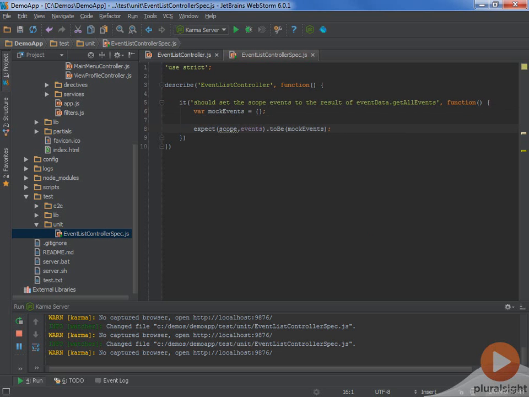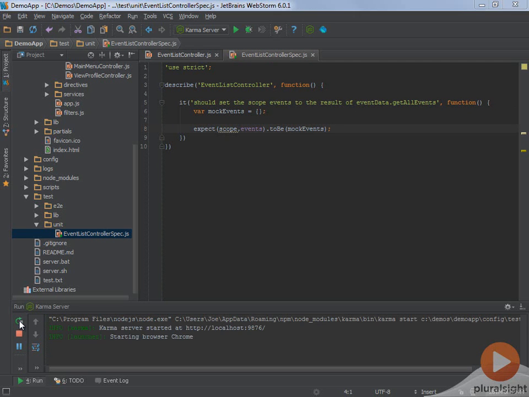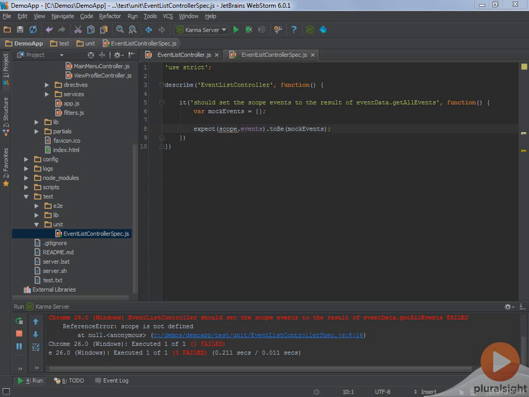Now one of the things I want to do while I'm authoring this test is watch the results of running this test to see when it's failing and when it's passing. My Karma is not connected, so I'm going to stop it and start it again. That will allow Karma to run my test, and of course it's failing because I'm not finished authoring this test yet.